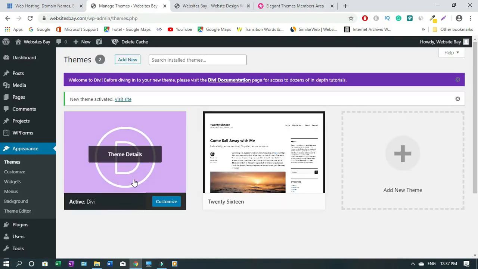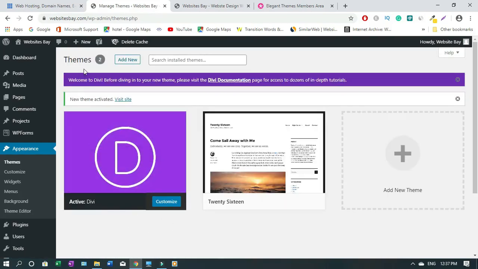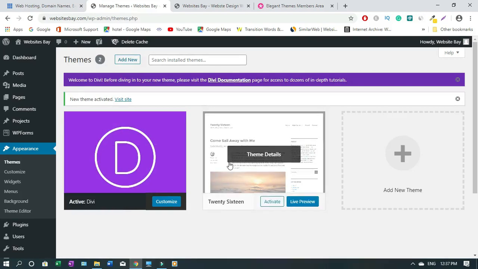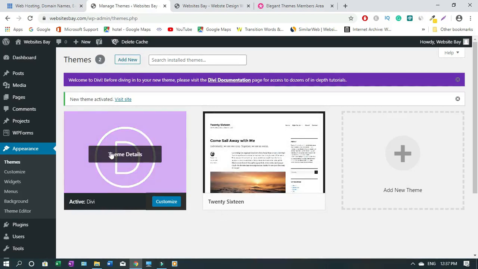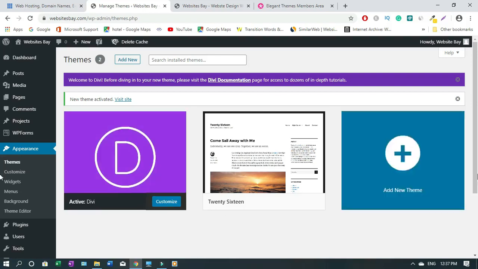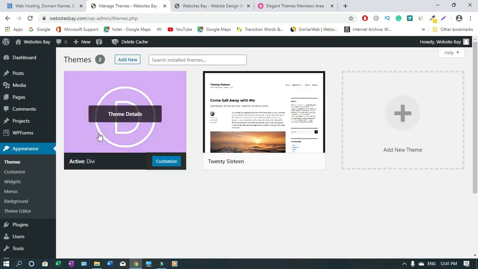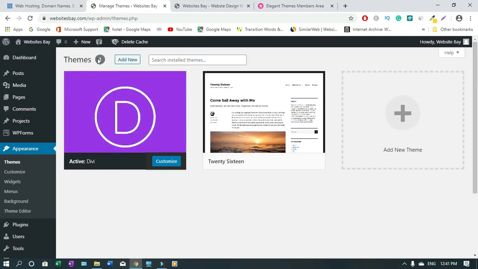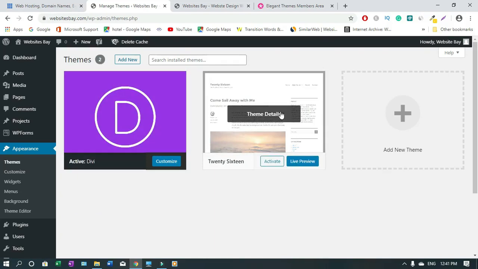So this is the Divi theme already. Okay, so I have 2 themes. That's this one, the 2016, and the Divi theme. Okay, all right, so now we have our Divi theme. All right, and as you can see here, we have two themes, which is the Divi theme and the 2016.